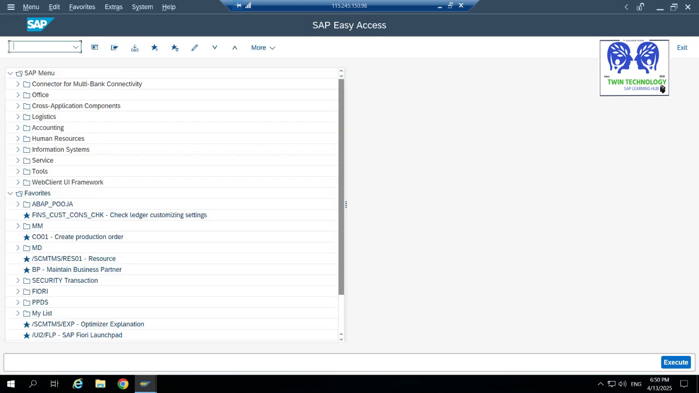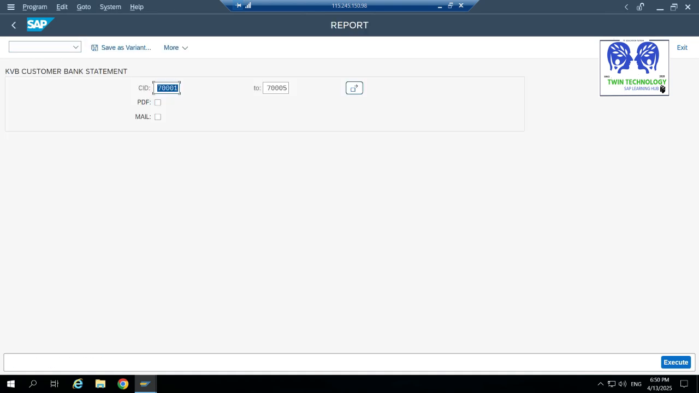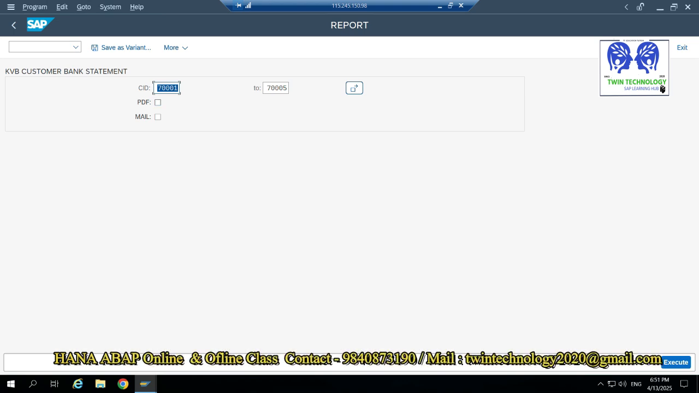See, again I execute my T code, ZKVBD. When I execute, so many events are there, so people are confused, but the reality is that the initialization event is triggered first. So here I declared the event values in the syntax.